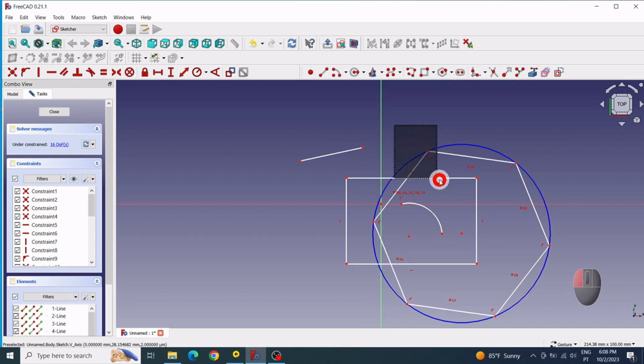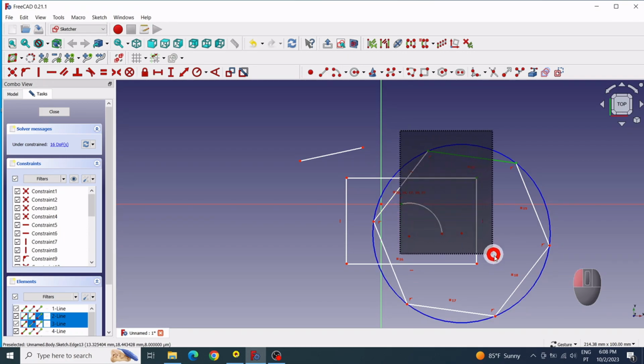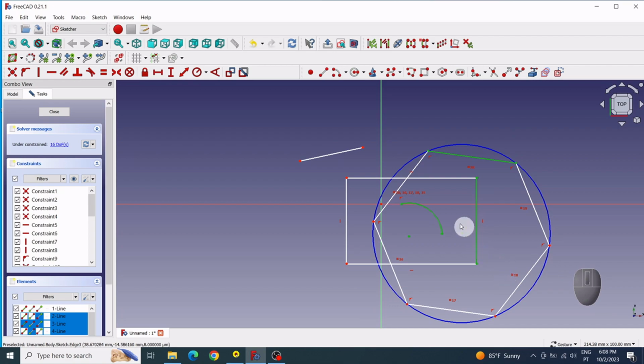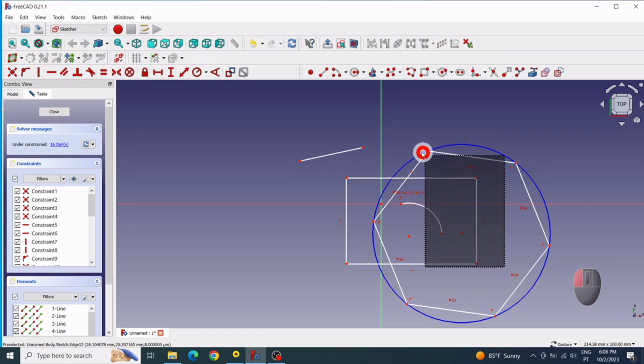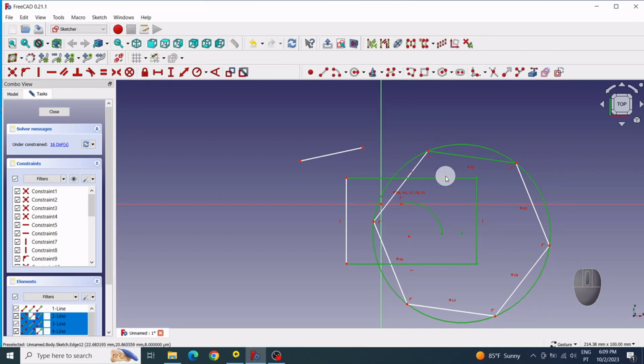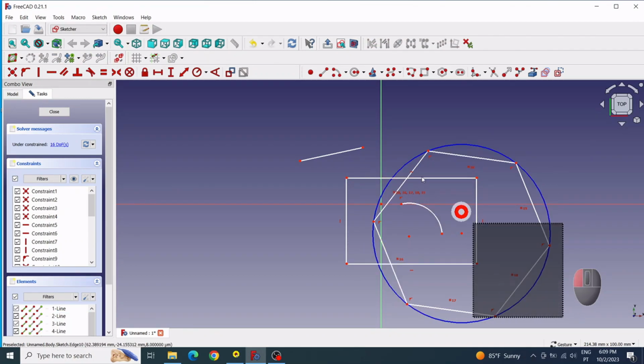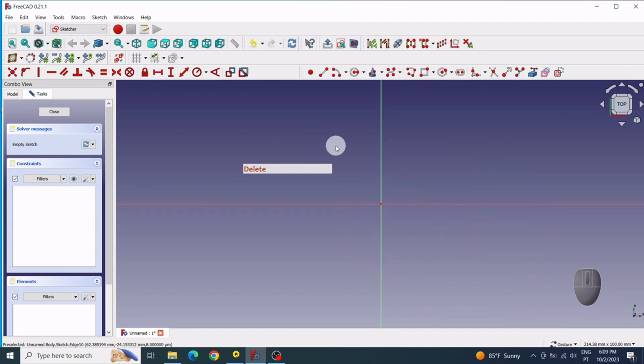Before continuing, I want you to understand that when we select something, there is a difference between clicking and moving to the left and clicking and moving to the right. When we click and move to the right, only what is completely inside the rectangle will be selected. When we click and move to the left, everything that is captured by the rectangle, even just a little, will be selected.